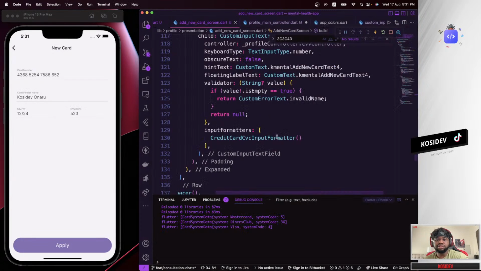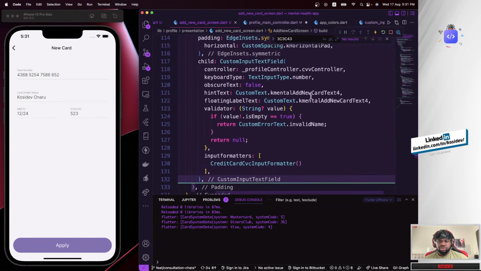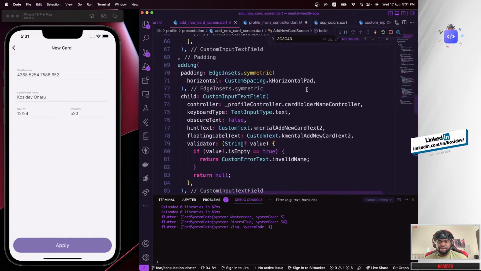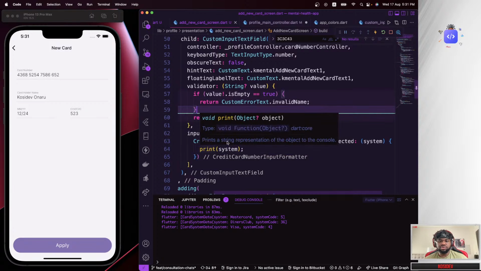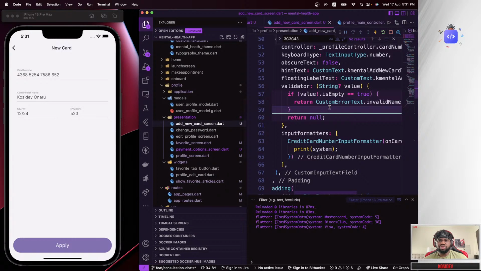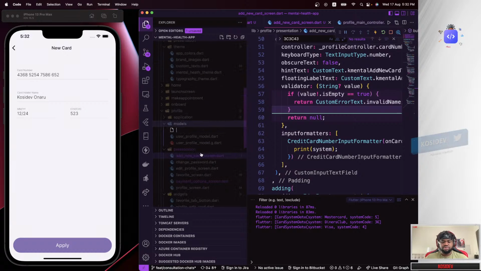Okay, let's start using this. So we're able to get hold of the user's card system, which we are printing out here, and we want to save our card by using that. Right now we need to create a model for our card. So I'll head over in here. Inside our model folder, I'm going to create a new model. I'm going to call it card_model.dart.